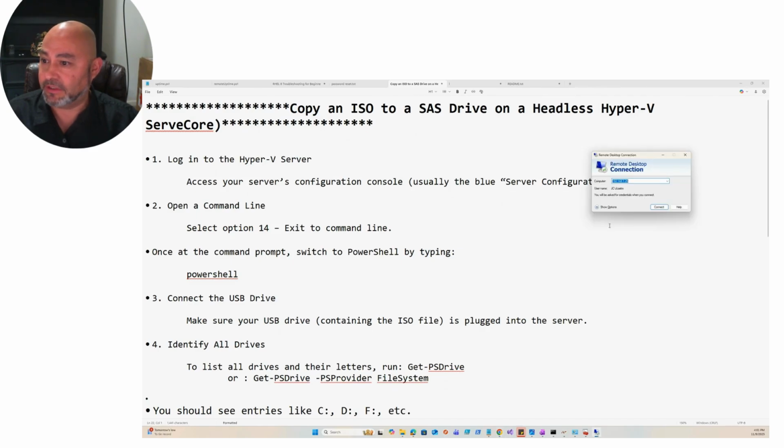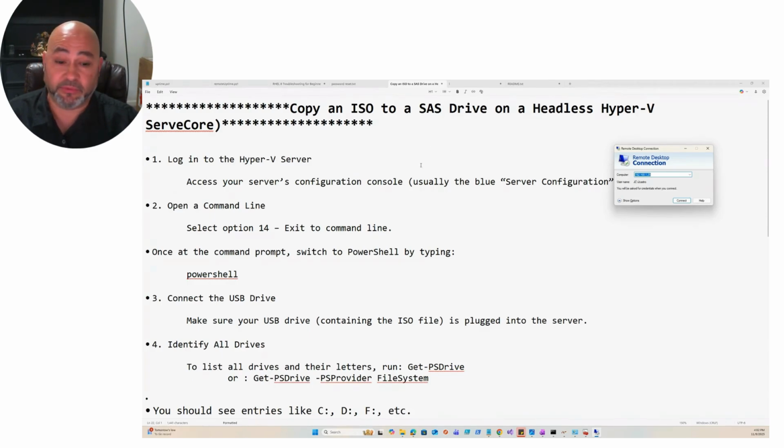So all this is I'm running a Hyper-V Server 2016 Core, which Microsoft provides for free for your lab. This is the one that has very, there's no GUI. So let's get started.